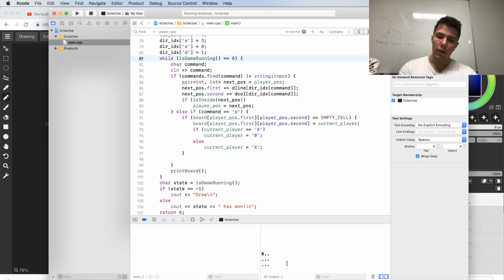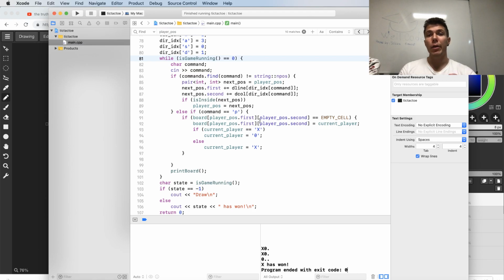So I'm gonna place the x, I'm gonna place the 0 here, I'm gonna place x here, 0 here, and x has won. So these things work correctly, and I'm gonna take a break and take some questions.